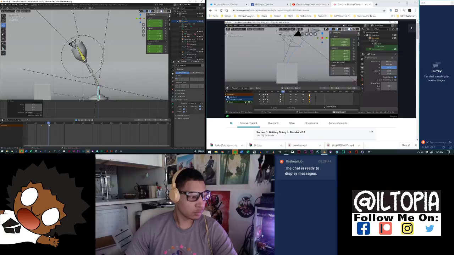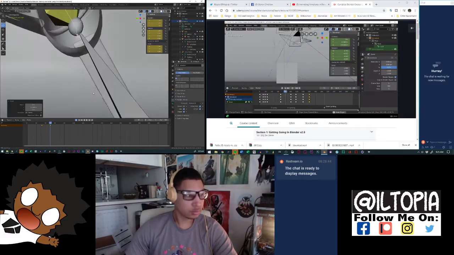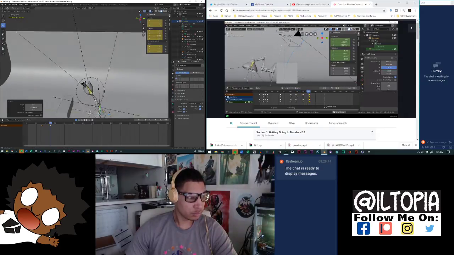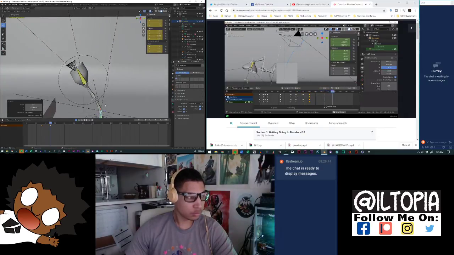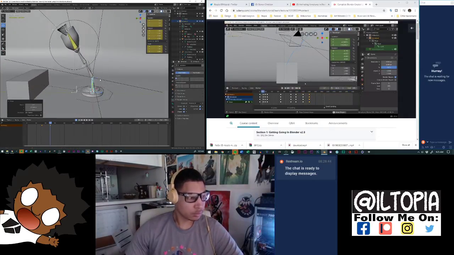Now I'm trying to do the rotation and the movement in one go, if nothing else, for my own sanity. So I've not got tons and tons of keyframes to move around. They're all happening at the same time. That's not necessarily the way you would do all animations. It's just cutting corners at the moment.